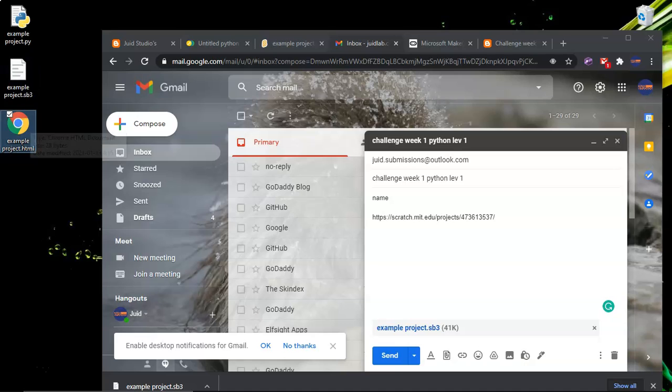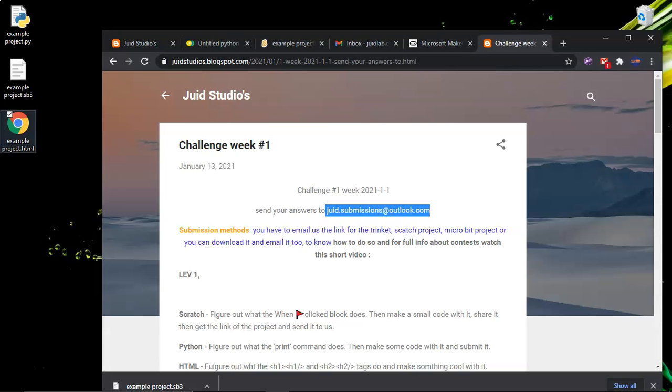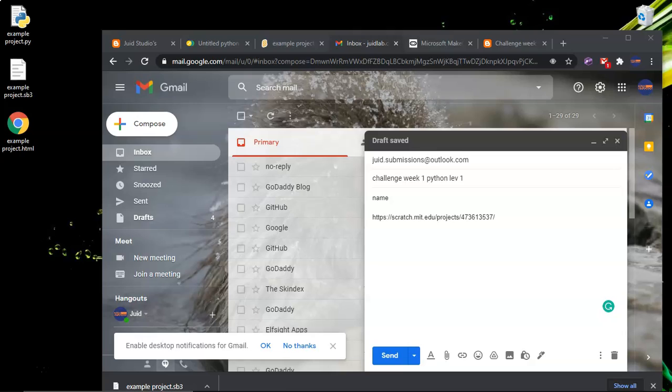So let's say we want to use this HTML. It's just something that says hi. Just watch what happens when I open this up. It just says hi. That's all. So I can just put that here too, and then you can send that to us, and we will receive that. Or you can just type your code into here, or copy the code into the box here.